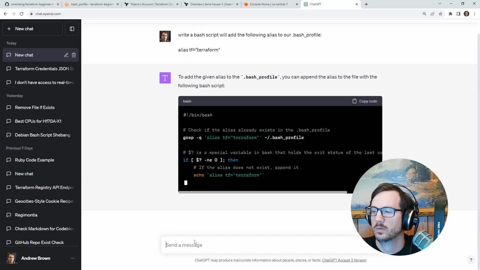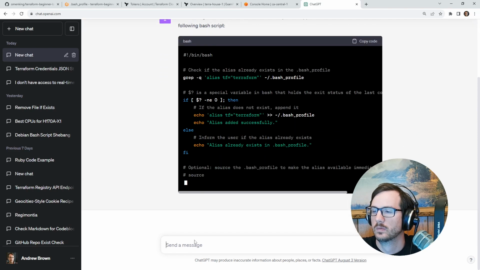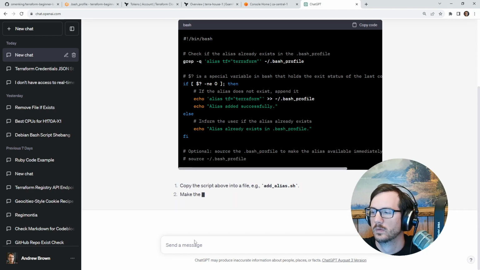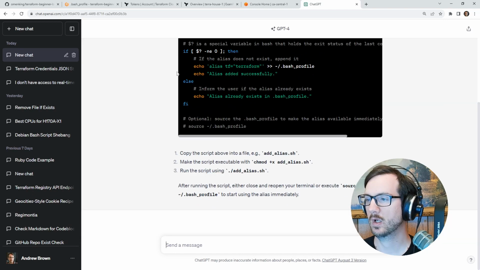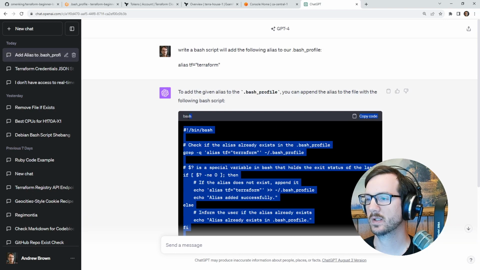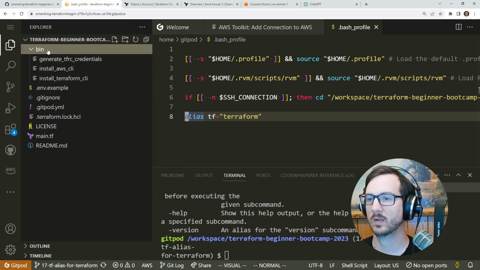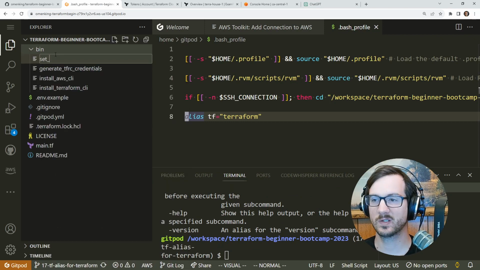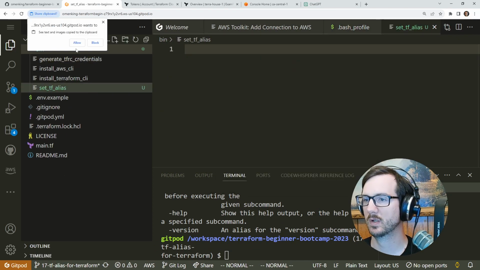There we go. And then it has the source, and that's something we will want to do as well. So we'll go ahead and copy this, and we'll say set TF alias. And we'll paste this in here, and we'll say allow.